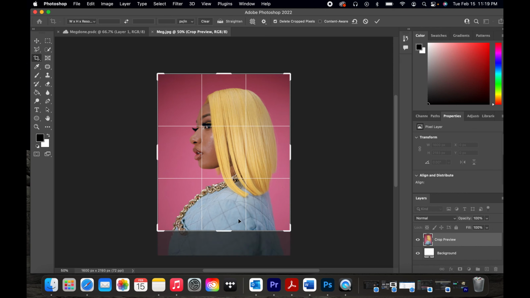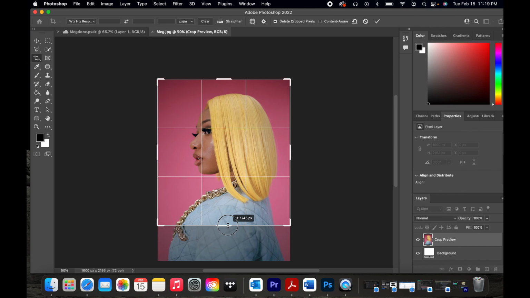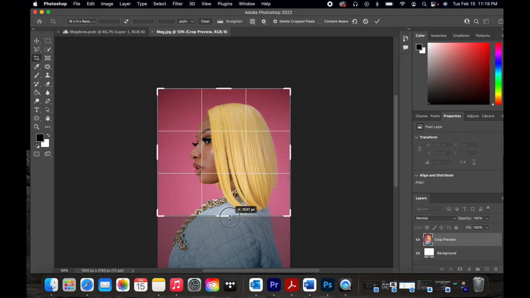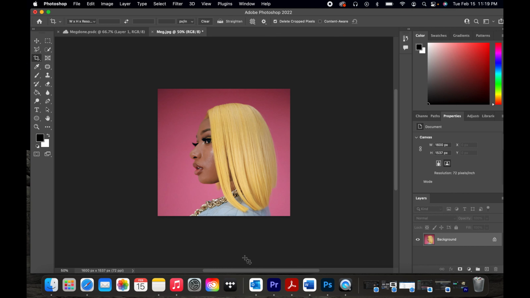I want to bring it right here, right below her hair. So we just want to have this part. Once you have it, you can go ahead and click the check mark. So your image should look something similar to this.